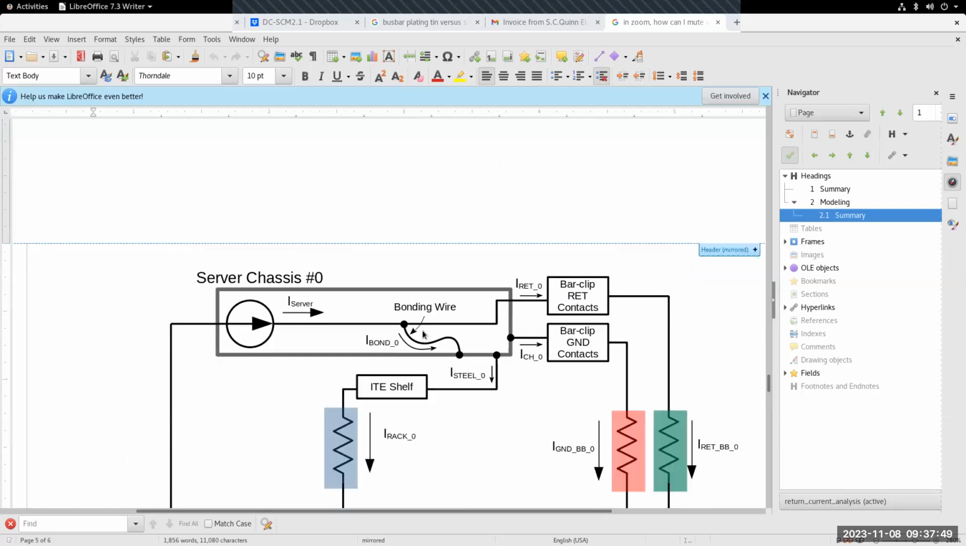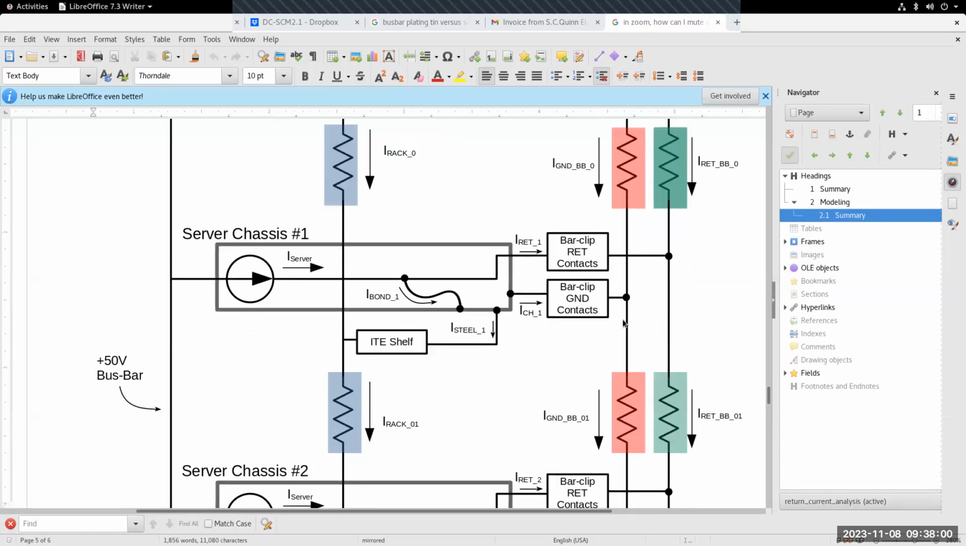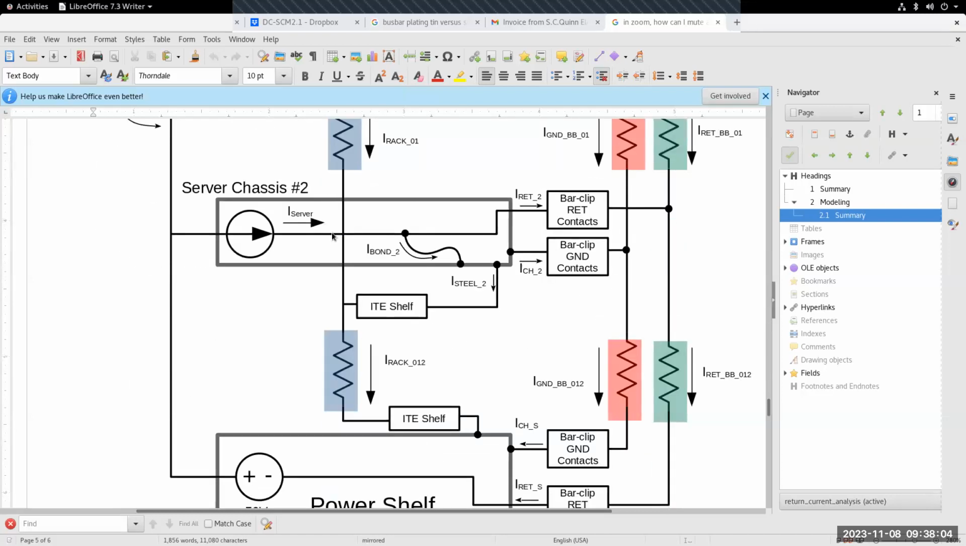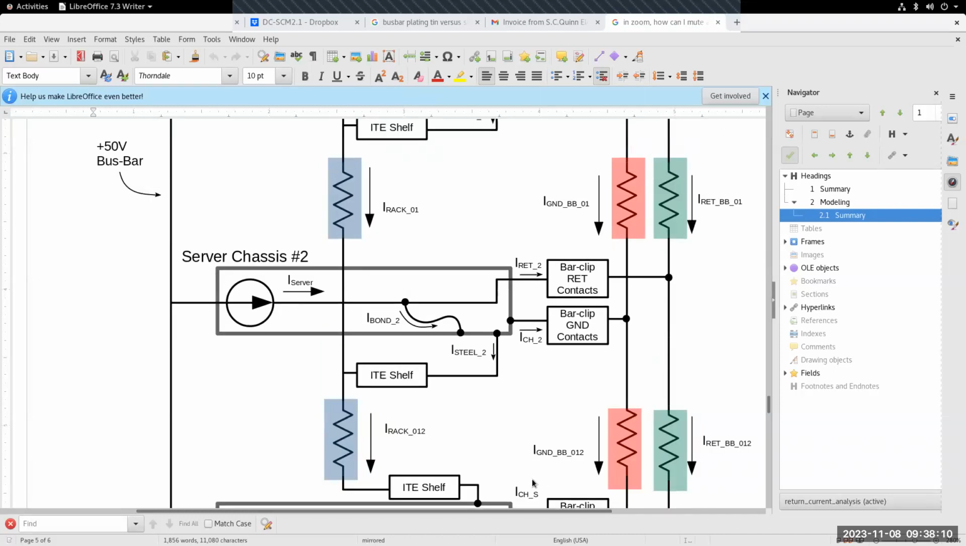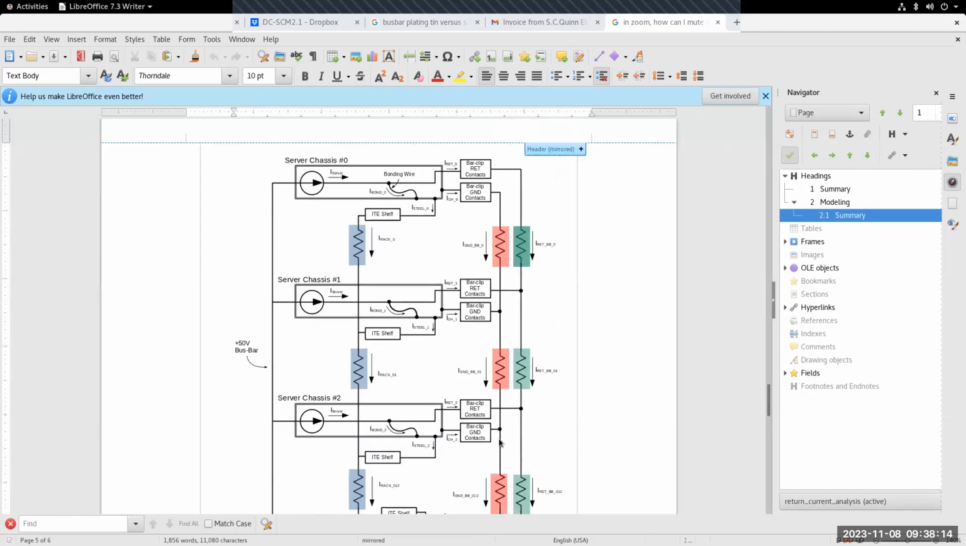So you might expect X% to go onto the bar clip, the ground contacts here, and I would see probably the same percentage going here at this server. And so the current's getting higher and higher as you go up the rack until you get to the last server, and then it all has to come backwards through to get back onto the return. It seems to me. So we're just starting to collect some data.